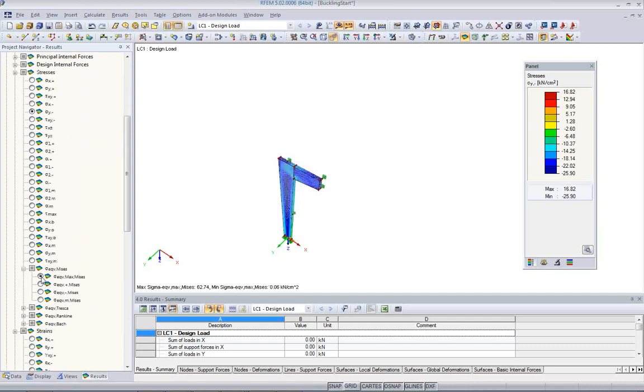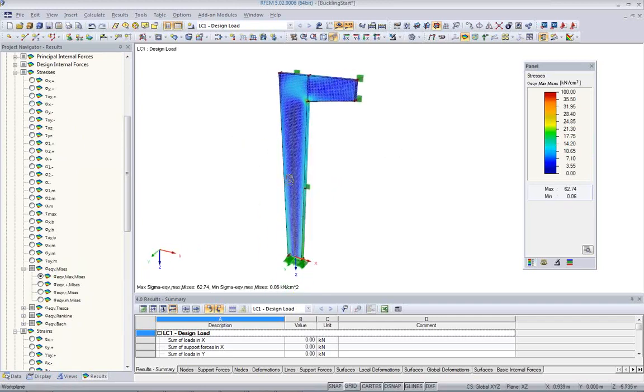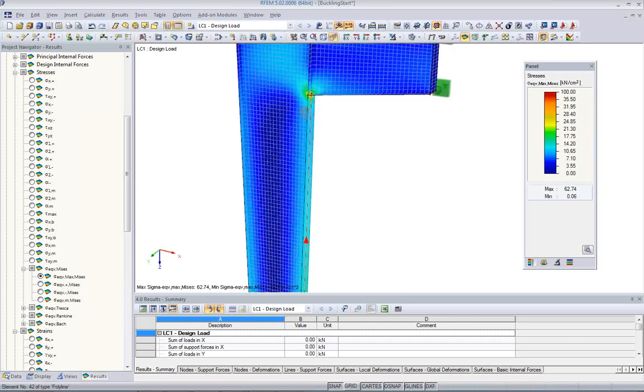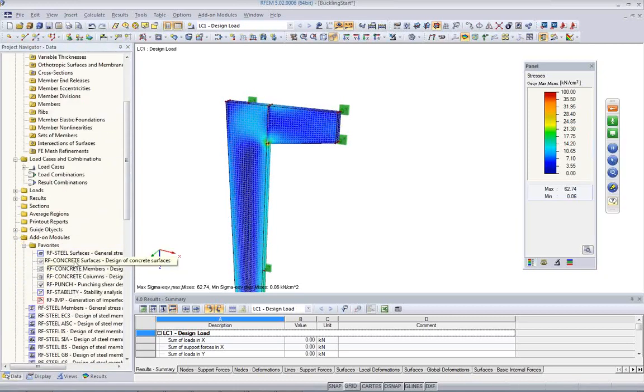Important is also maybe to look at the equivalent stress von Mises. If I look here, I get a nice smooth display of my equivalent stress. But I only see the existing stress. I don't know if I have stress over the yield strength, for example. To do this, I'll have to take a look at RF-STEEL Surfaces.